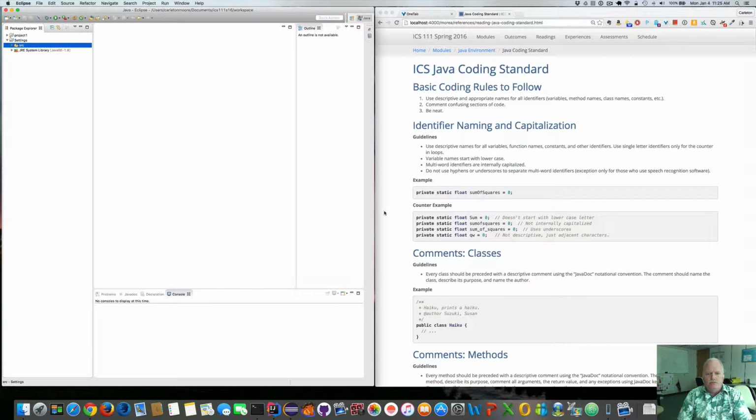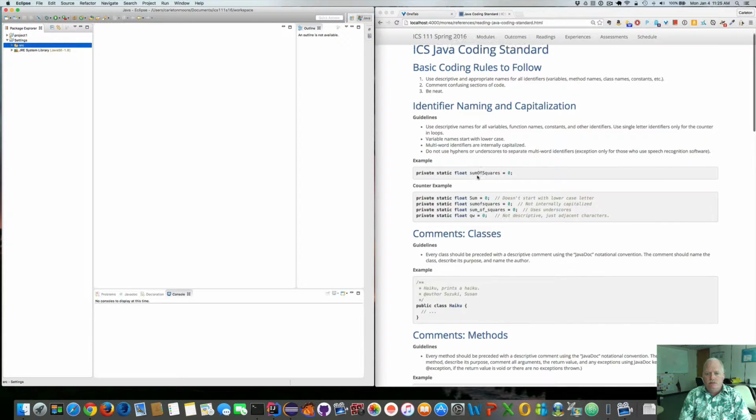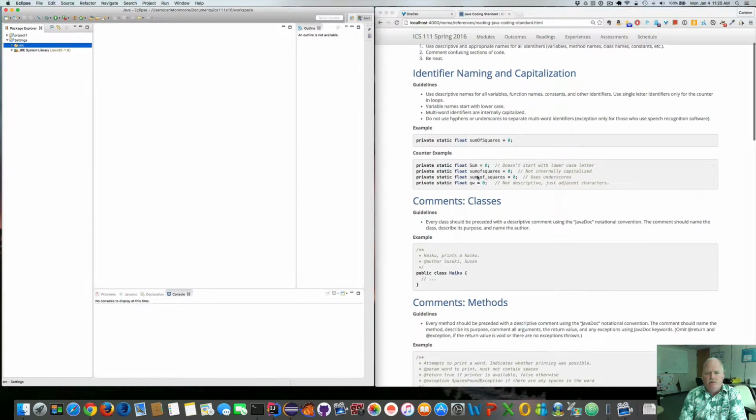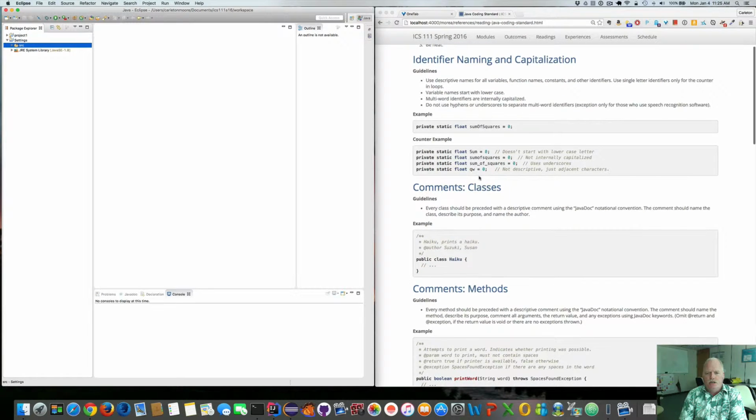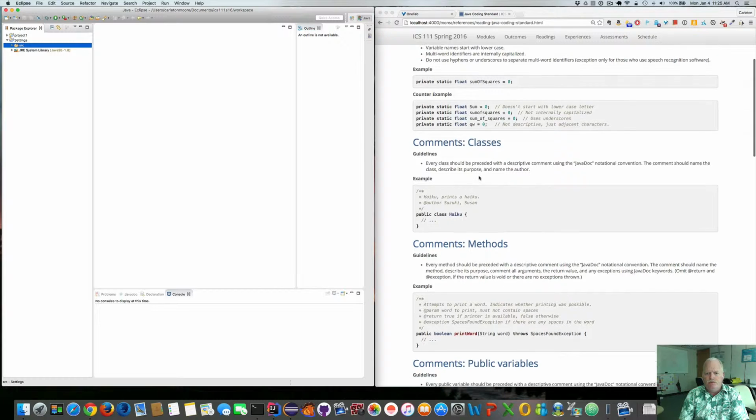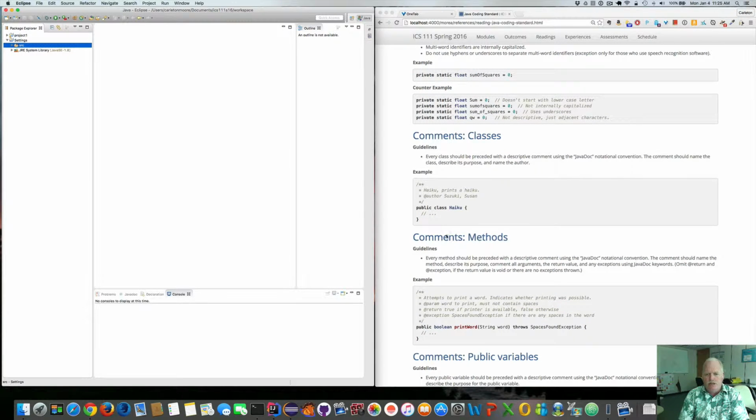Welcome to this screencast on configuring Eclipse to follow the ICS Java coding standard that we'll be using for this class. First off, I have my coding standard here, and you should read through this when you have a chance. We use good naming for all identifiers and names. So we use camel case, but that has nothing to do with the configuration. So the first one, we want to make sure that we always add comments to our classes and methods.